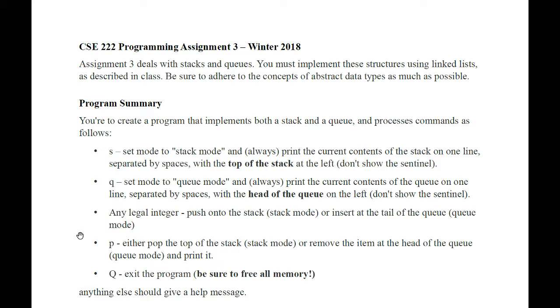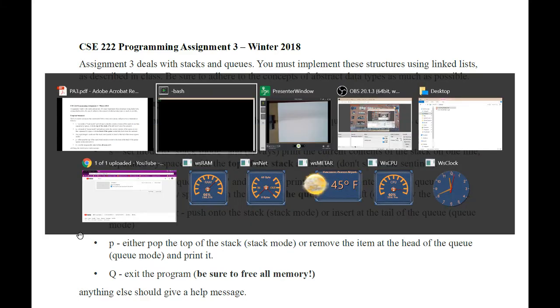So your main action is adding things and removing things. If you use the command P, that says remove from the top of the stack or from the head of the queue. If you type any legal integer, that's automatically asking to either push it onto the stack or insert it into the tail of the queue. So you don't have to say I space 5. You can just type a number, and it means go ahead and add this. And then uppercase Q quits the program, and you should free all your memory. So let's look at what this does.